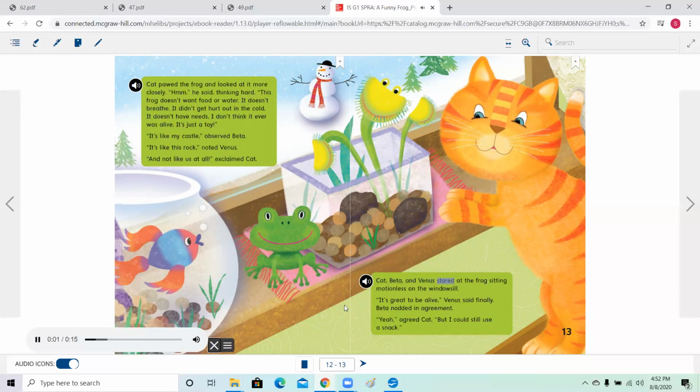Cat, Betta, and Venus stared at the frog sitting motionless on the windowsill. "It's great to be alive," Venus said finally. Betta nodded in agreement. "Yeah," agreed Cat, "but I could still use a snack."